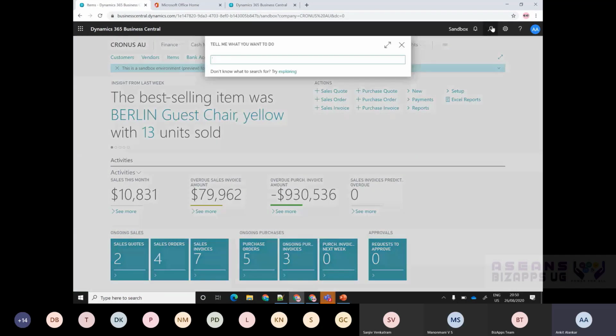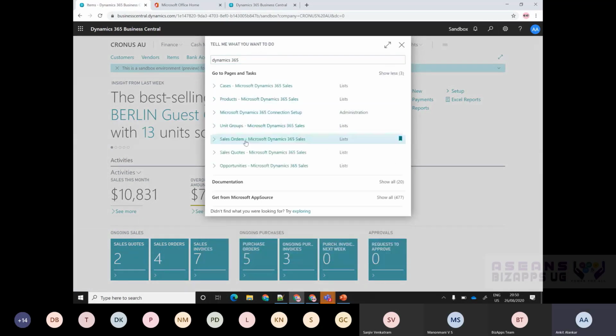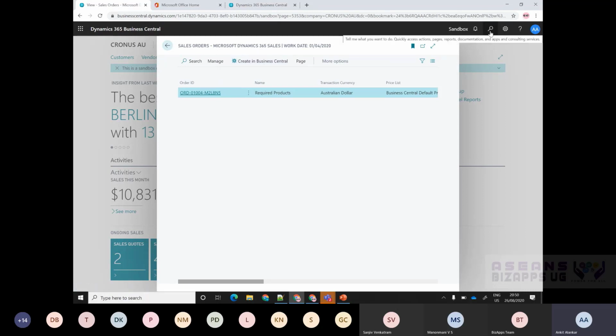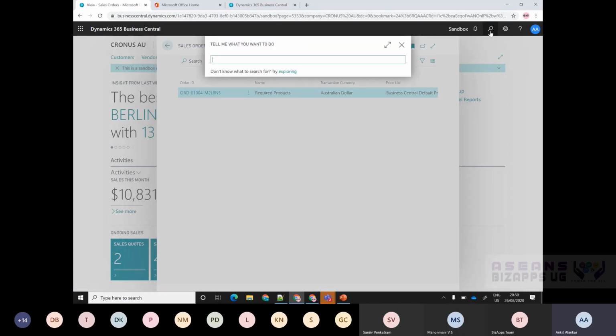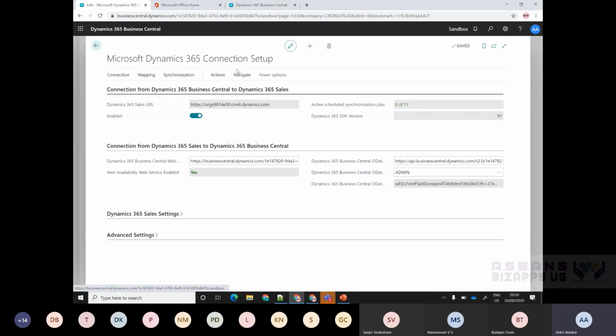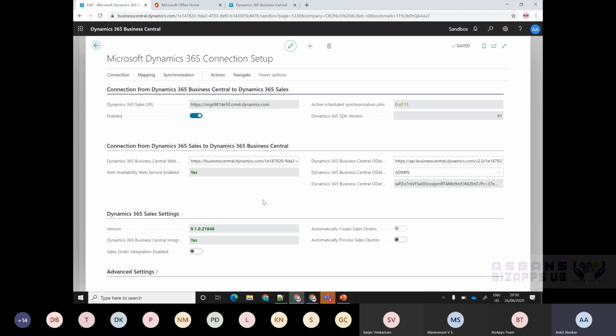Let me open the sales order. Now if you see, it has come here, and you need to manually click on create in BC. That's something you can avoid using some setups, which I'm going to show you. Dynamics 365 connection setup. I'm running short of time. Inside this connection setup, if you see here in the Dynamics 365 for Sales settings, it says automatically create sales order integration enabled.